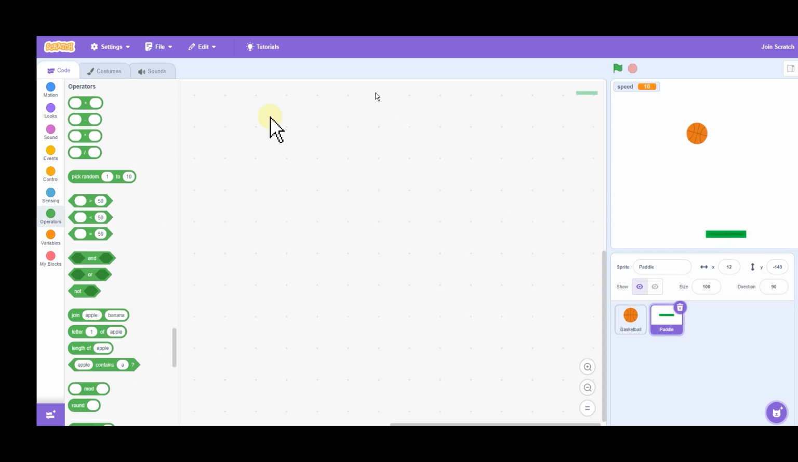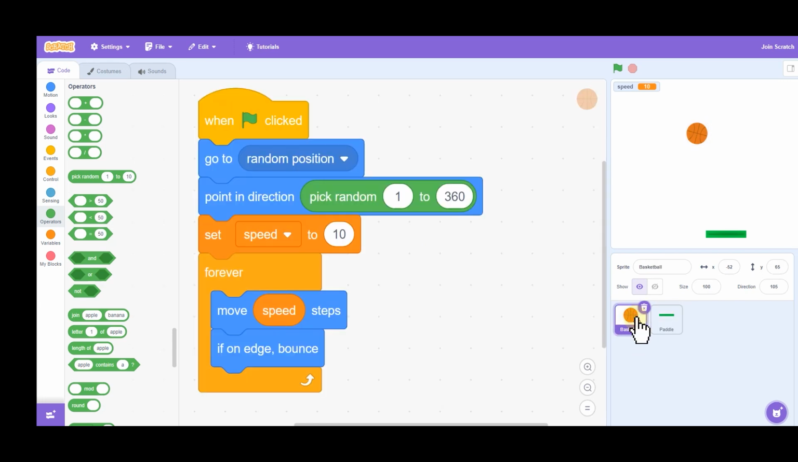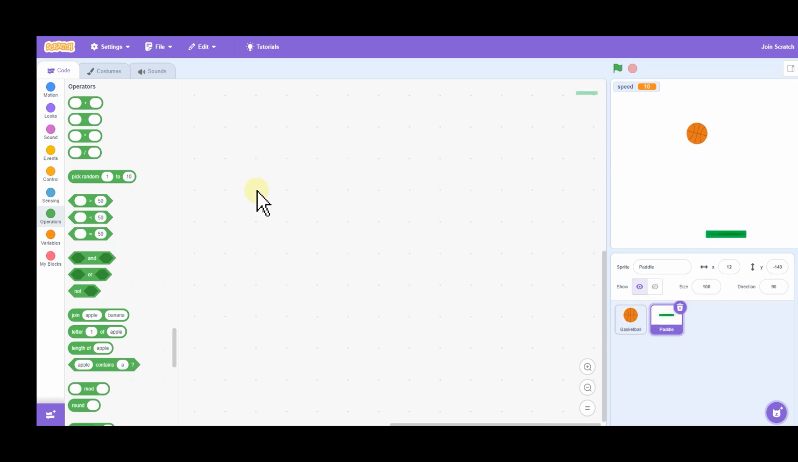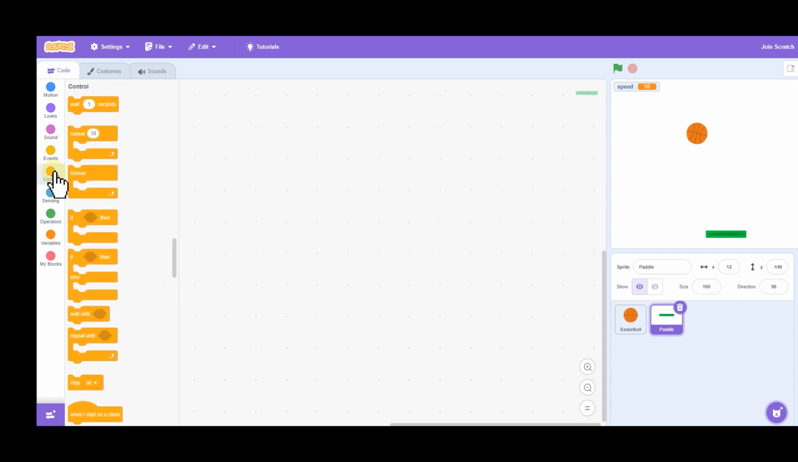Now what you'll probably have noticed is all the code has now disappeared off the screen. That's not a problem. The code currently is on the basketball, so I click back on the basketball sprite and there's my code. Click on the paddle sprite and there's no code currently attached to it. So firstly I'm going to get it to move when I press the arrow keys, similar to what we've done in the past with some movements.